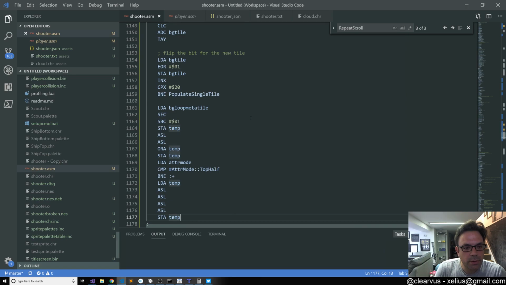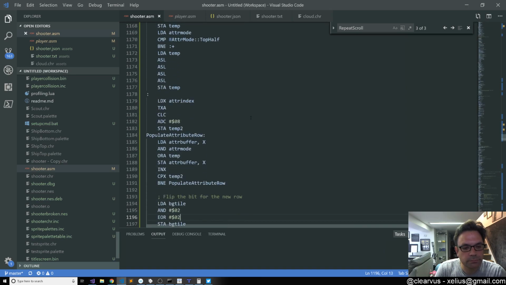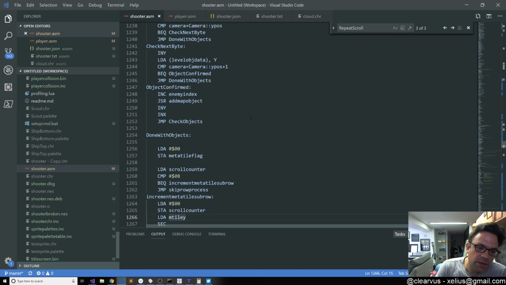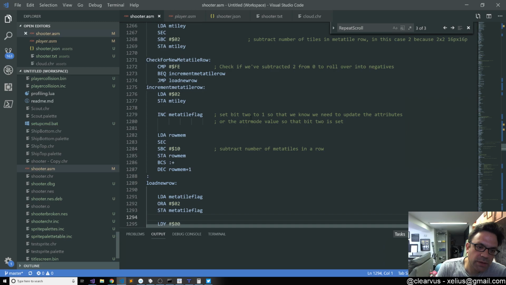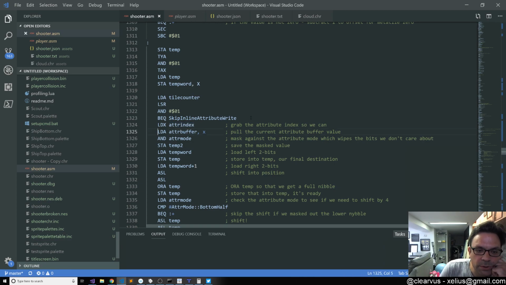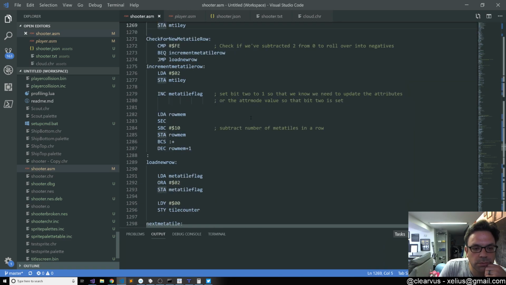I'm trying to remember if we had the attribute index refer to... Well, I feel like it would refer to the next row in the attributes that we want to update. Yeah, so that looks okay.